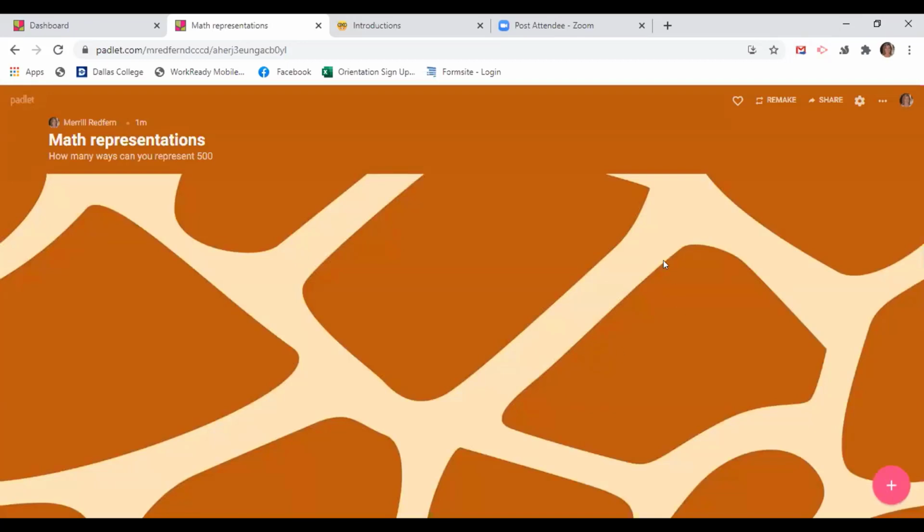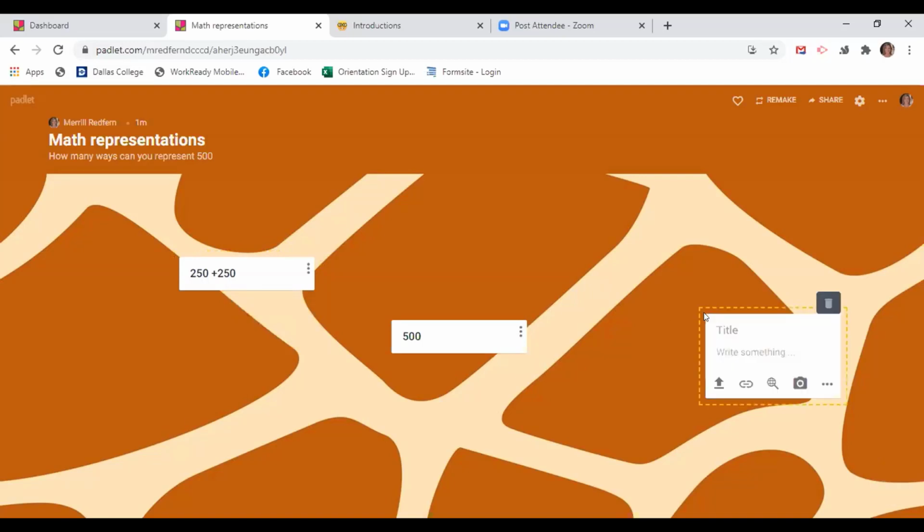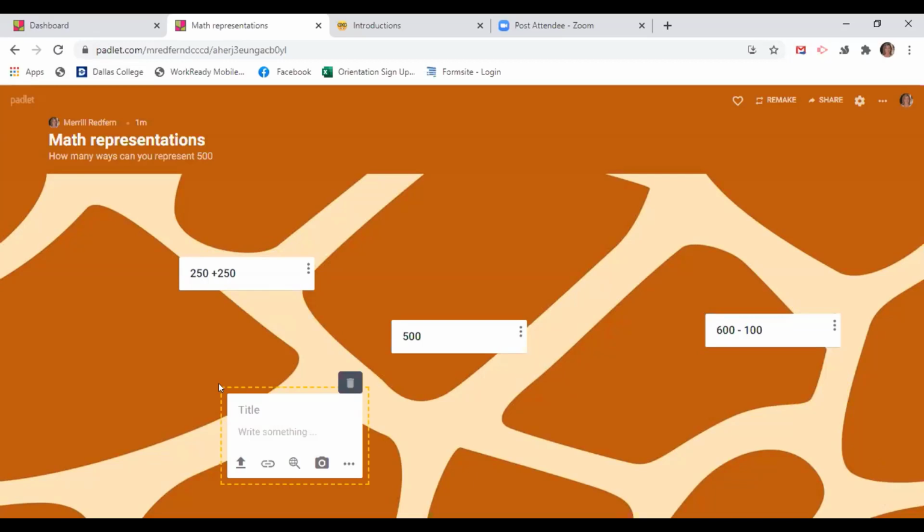Now, best practice with posting is the teacher will post the first one. So she will post the first number, let's say, and then a student comes in and says, okay, 500 could be 250 plus 250. Or another student could say, well, also 600 minus 100 could also be 500. Let's say 700, sorry about that, minus 200 is also 500.